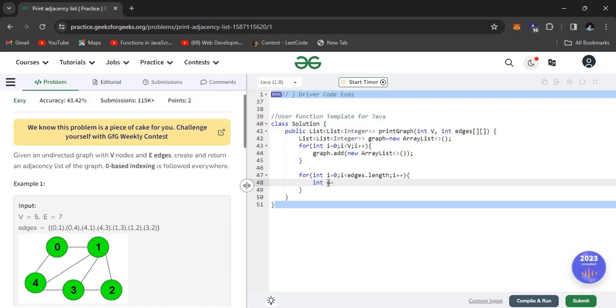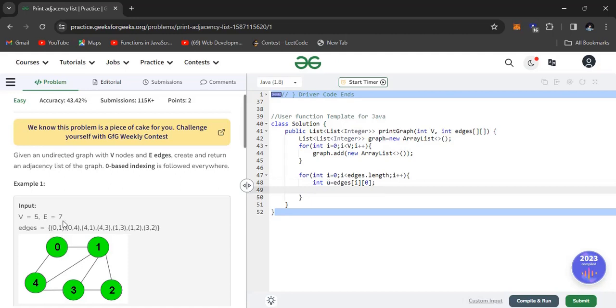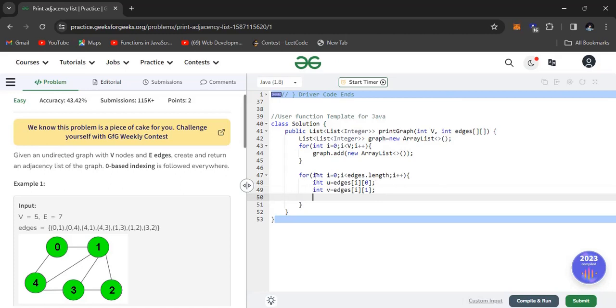u equals edges of i comma 0. This will include the 0, and this one will be v. Let's say int v equals edges of i comma 1. So what will we do next? We have to take the adjacency list, take the ArrayList of u and add v in that list, and now take the ArrayList of v and add u in that list.